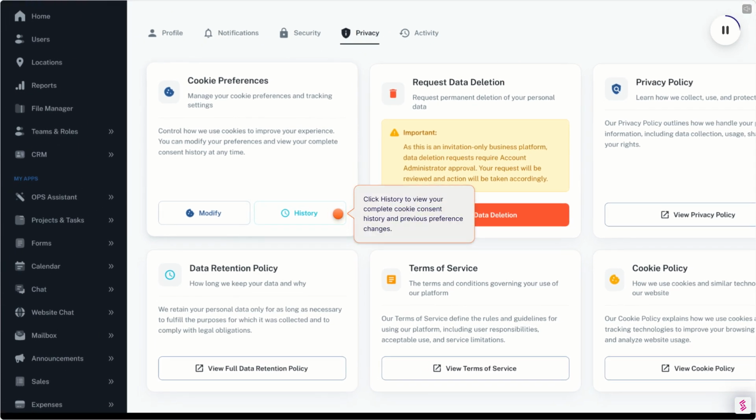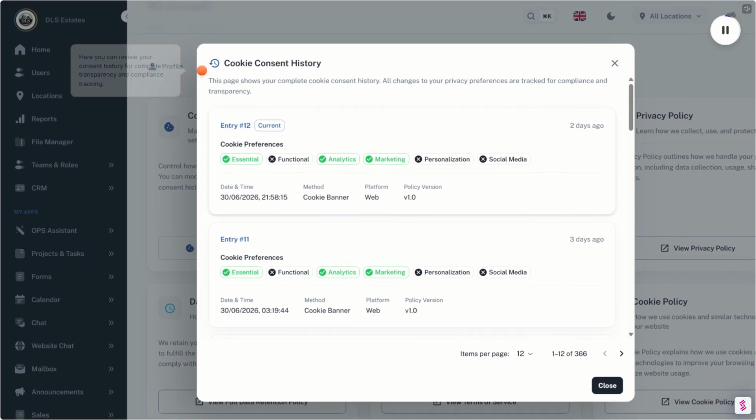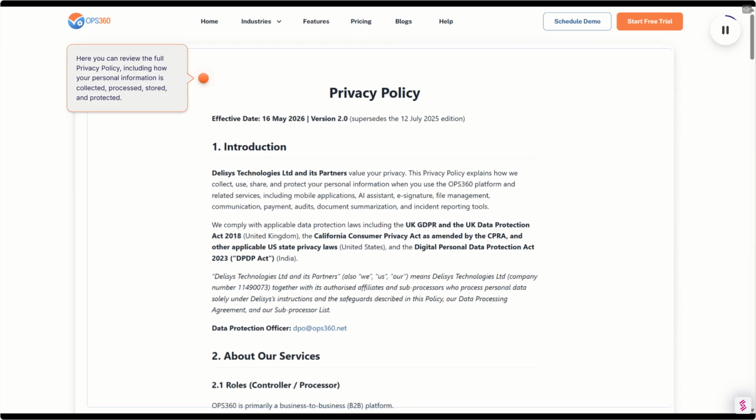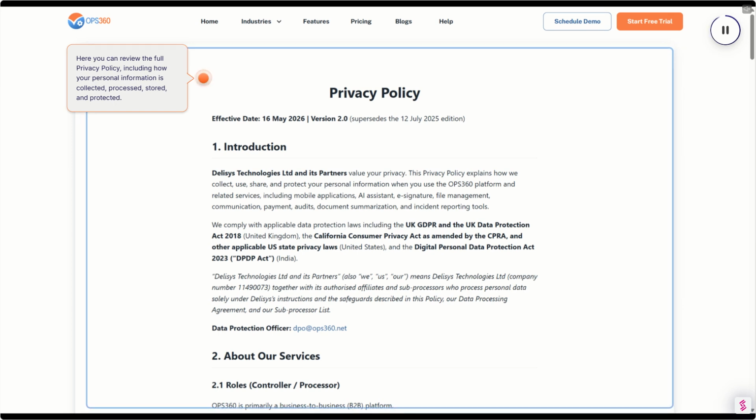Click History to view your complete cookie consent history and previous preference changes. Here you can review your consent history for complete transparency and compliance tracking. Click View Privacy Policy to open the complete privacy policy document. Here you can review the full privacy policy, including how your personal information is collected, processed, stored, and protected.